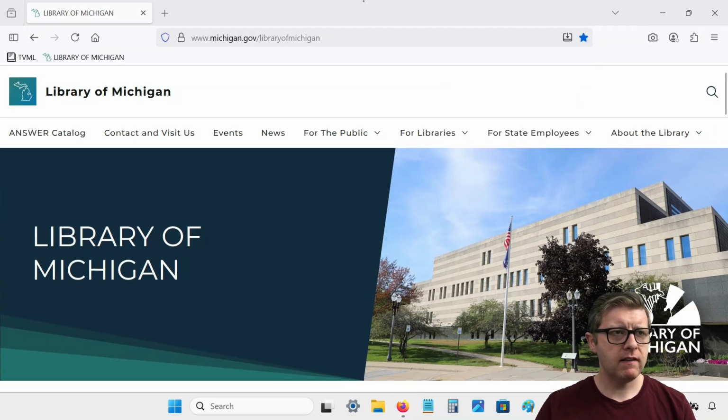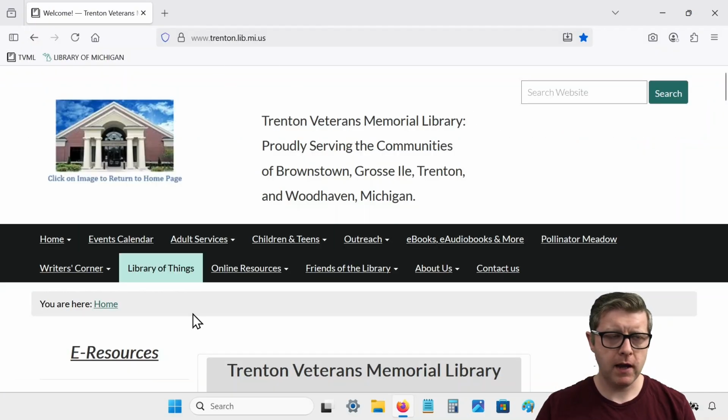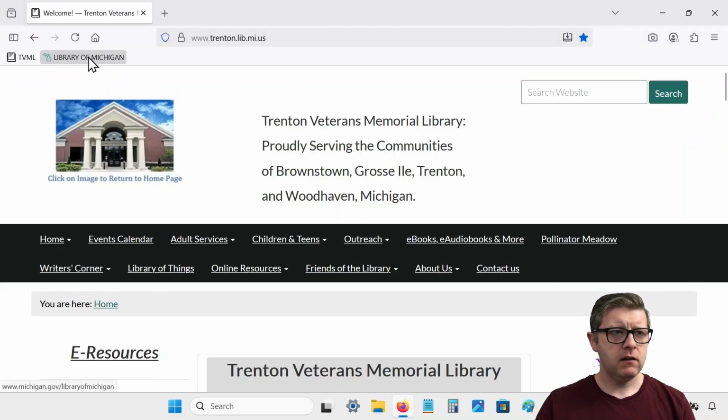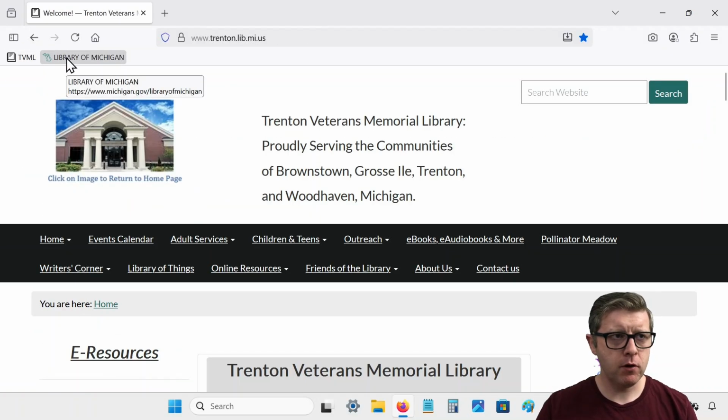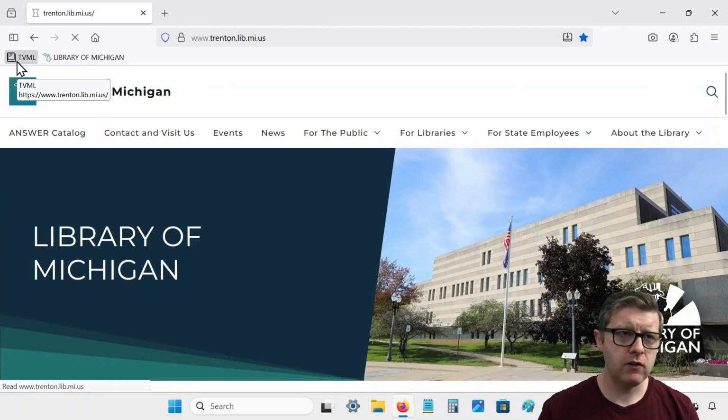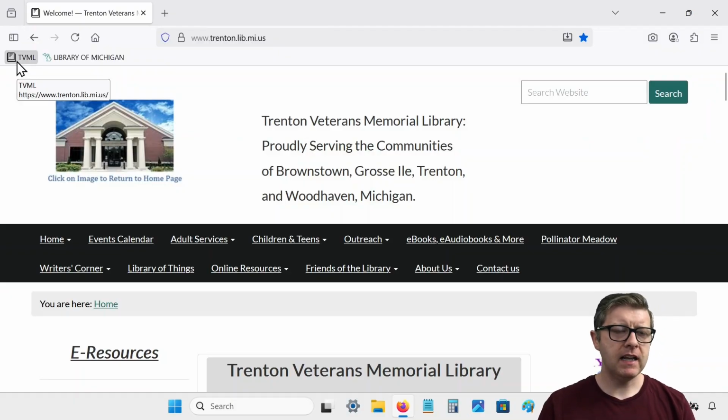All right, so now you can see that we have two different bookmarks, one for the Library of Michigan and one for the Trenton Veterans Memorial Library's website. If I were to left click on that bookmark, it takes us back to the library's page. And again, you can see that we're able to now access both of the websites that we've made bookmarks for very quickly without having to type anything in. And again, this can become really useful, especially for sites that you frequent.